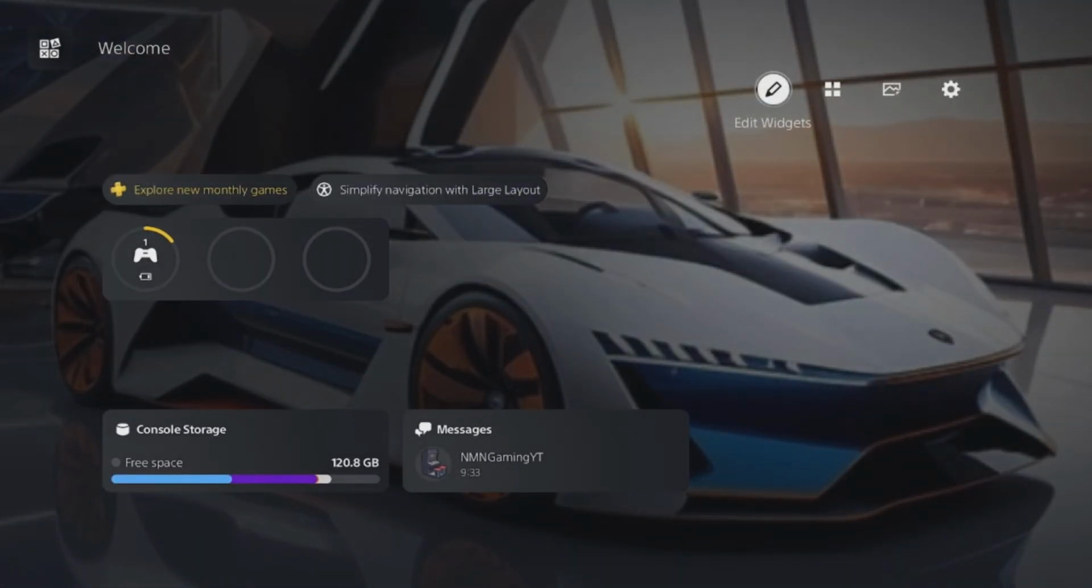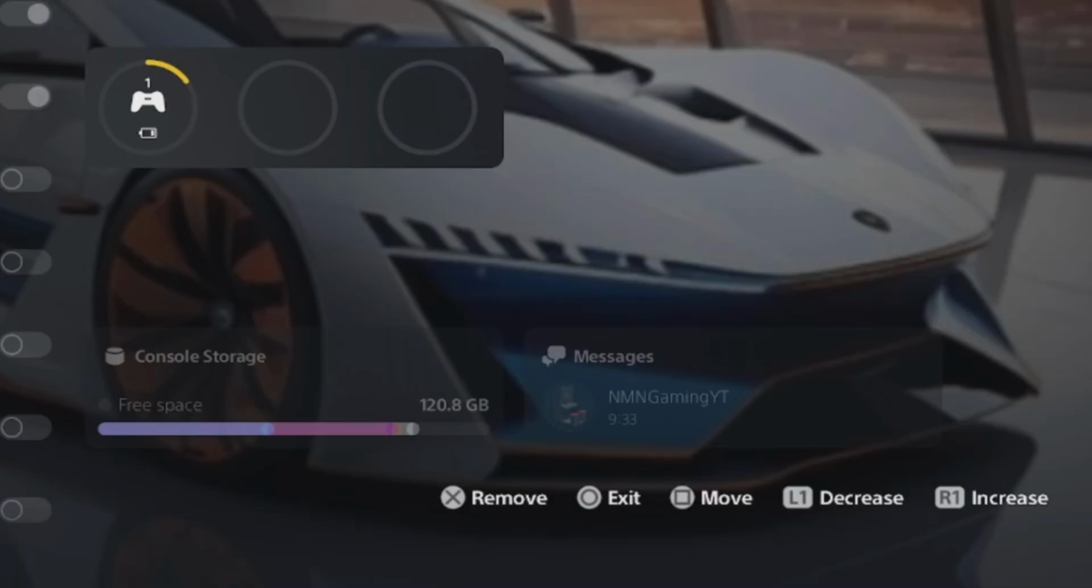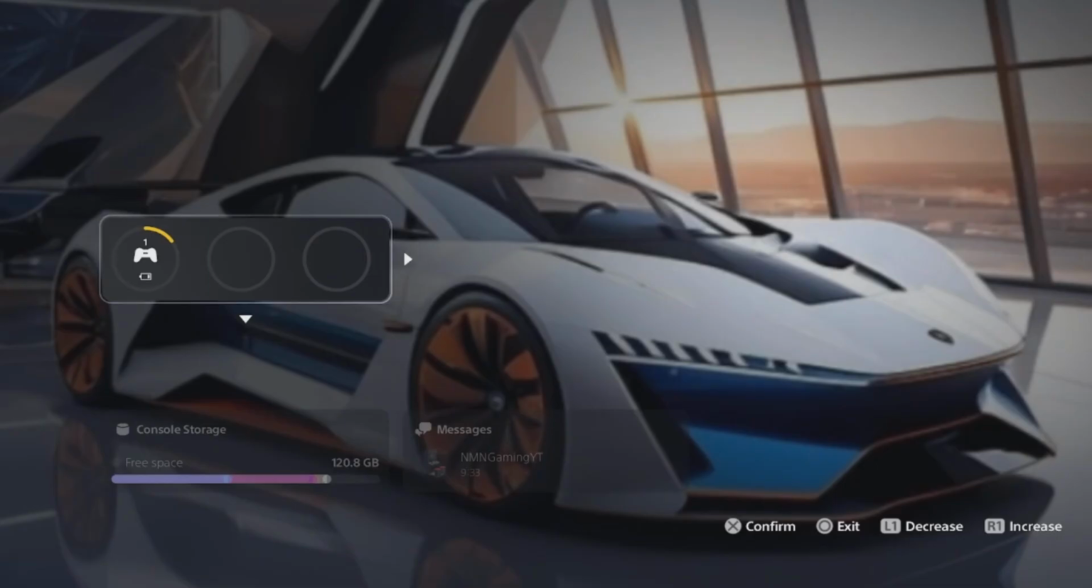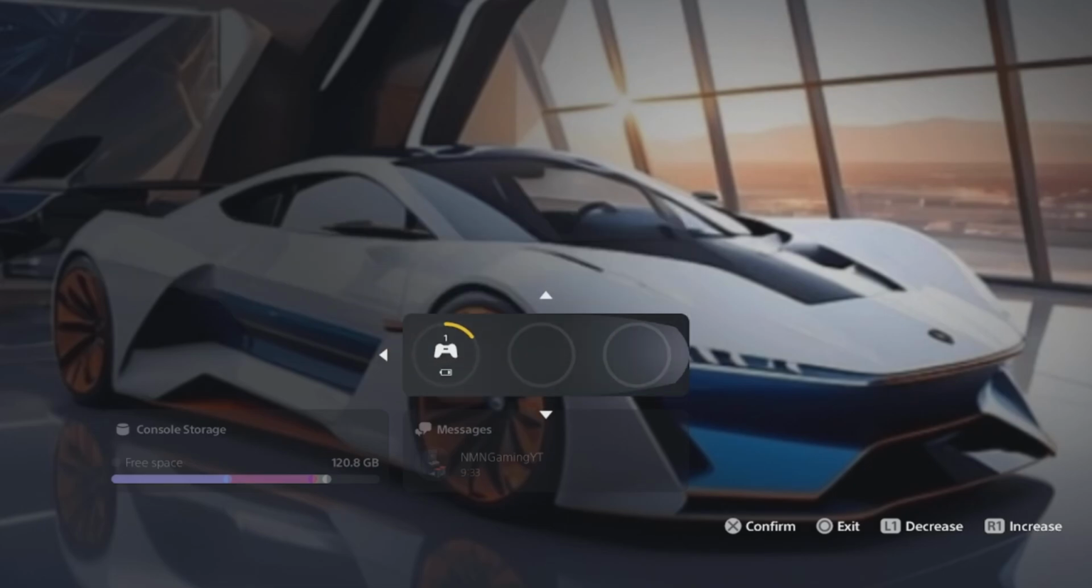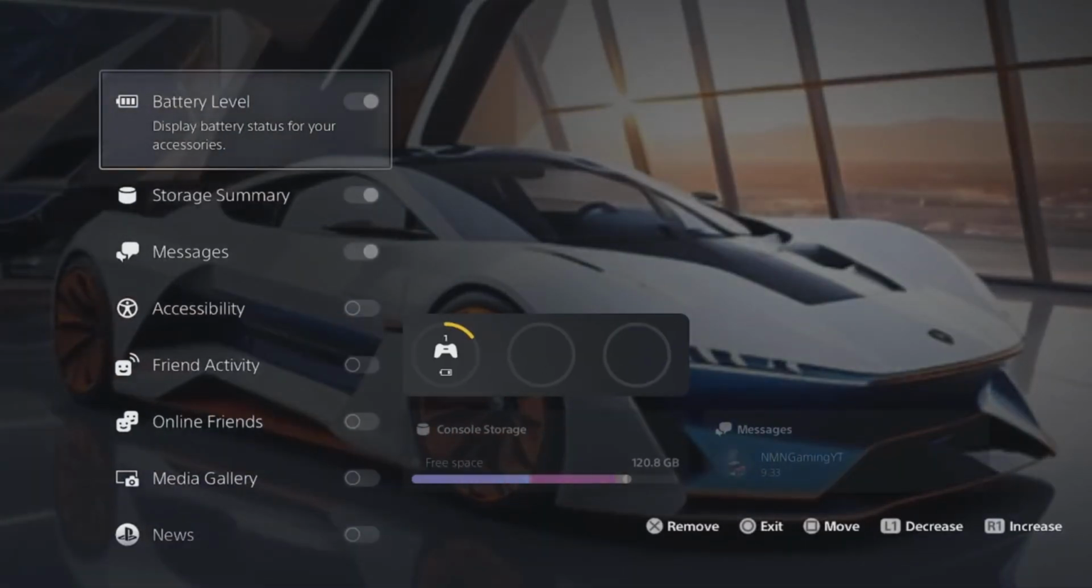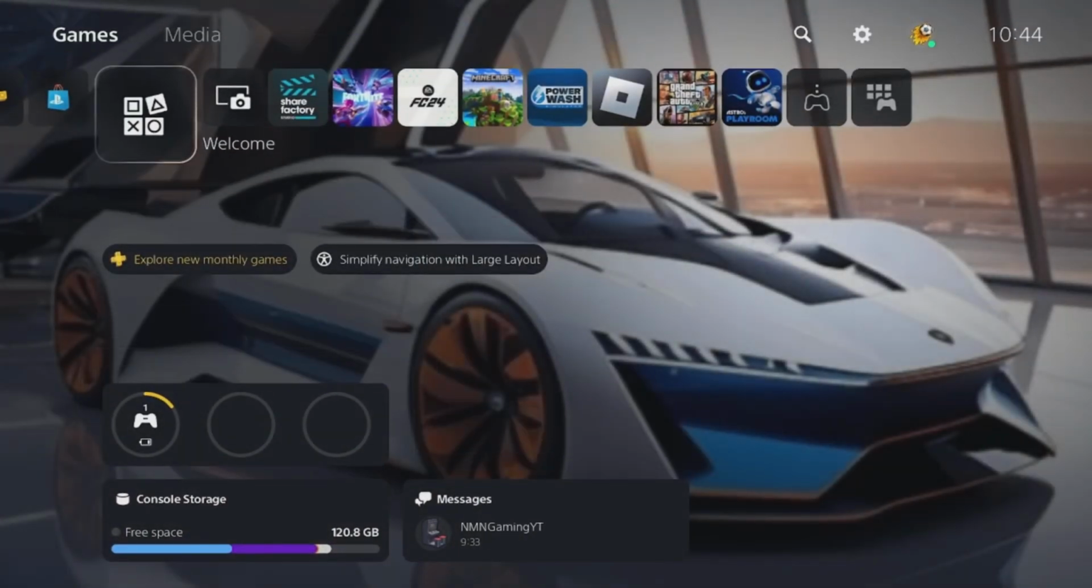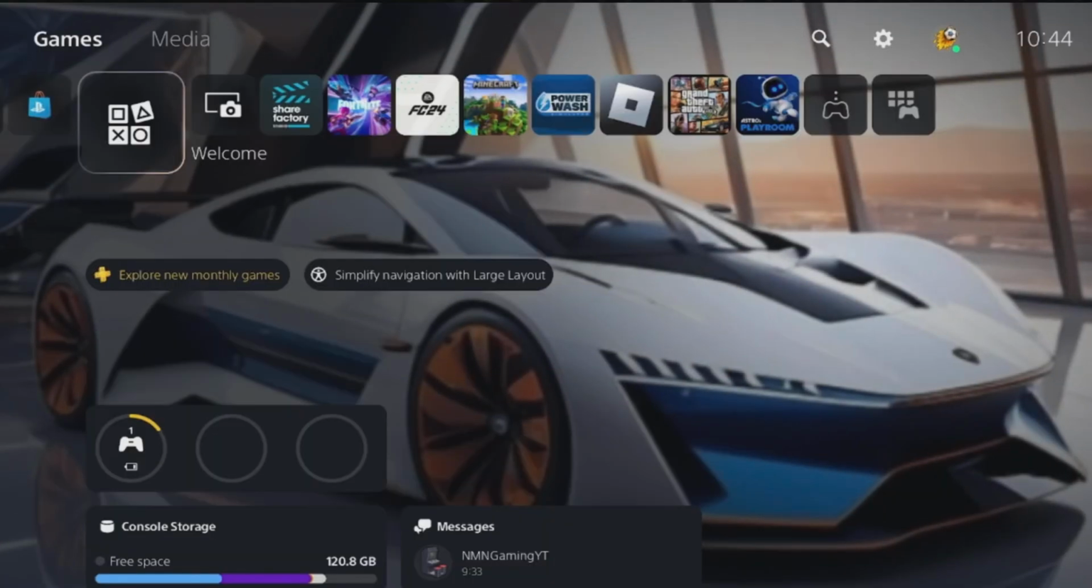If you go back to edit widgets and in the bottom right hand corner go to move, so push the square button and then just use the D-pad on your controller to move the widgets around. Now you can't get them completely out the way, but just move them as best you can, and this is exactly how to get a custom image on your PS5 background.